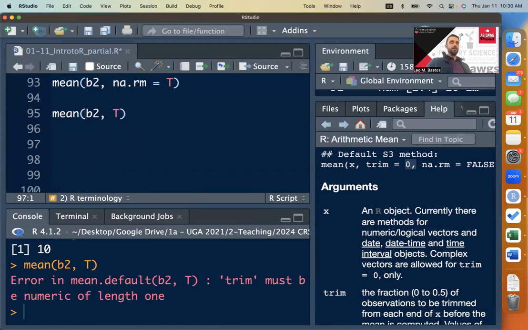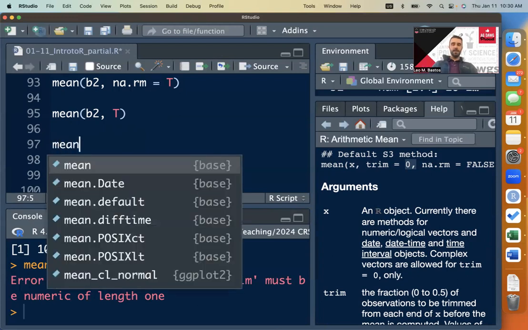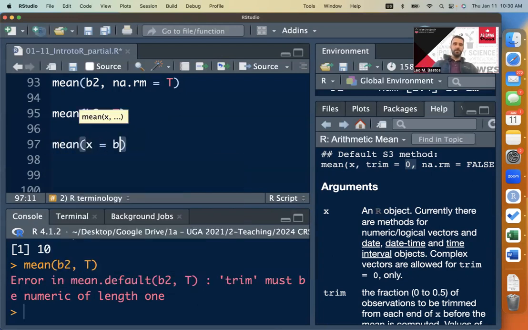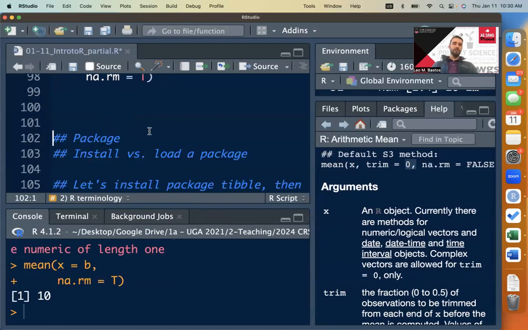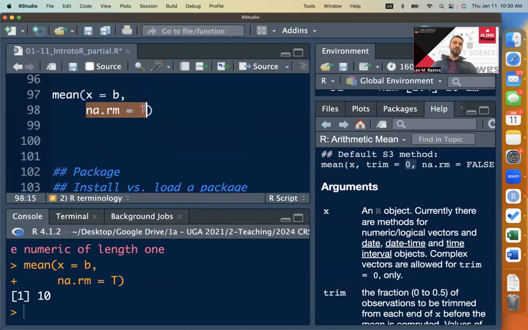How can we fix this issue? So one of them would be to explicitly call in that argument name, right? So we can say mean X equals B2, NA remove equals true. Right, so this would fix that behavior. And even though NA.rm is not the second argument in the order of this function, it knows that you're calling it because you explicitly call its name, so it knows how to handle it.